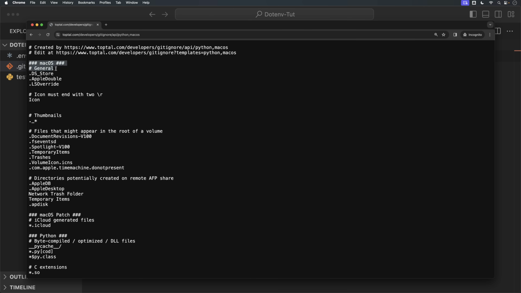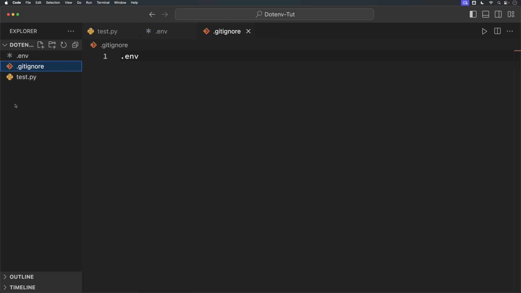We can see the top section here is for Mac OS, and it ignores files like DS store and things like that, so we don't have any unneeded files in our Git repository. But with that said, let's get back to looking at how to use this Python .env package. Now that we have that listed in our gitignore file, I'm going to close that down. And now let's see how we can use this .env file to hold our sensitive information.